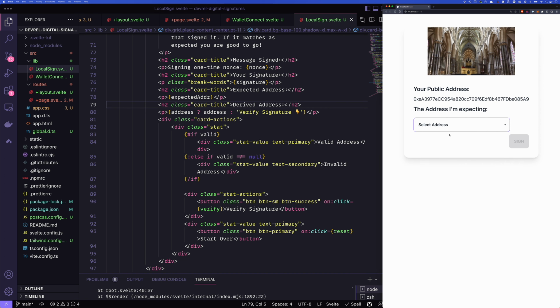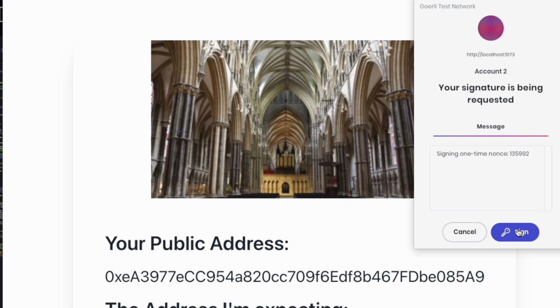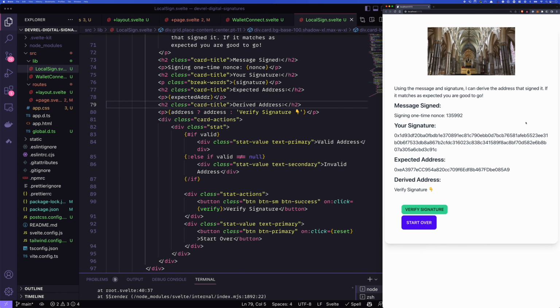So we'll give it a save and we're back here again. So we select our address. We'll pick my address this time, your address, and we'll click sign. It'll ask us to sign. We'll click sign. We can see here that this was the message that we signed, and we can see what the resulting signature looks like. If that's something that you're interested in, you can see what it looks like here.